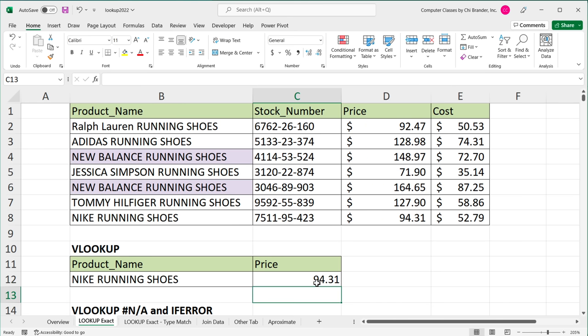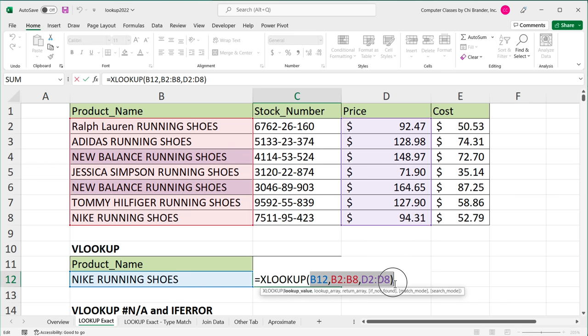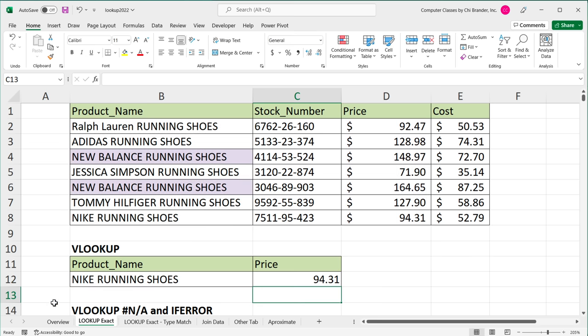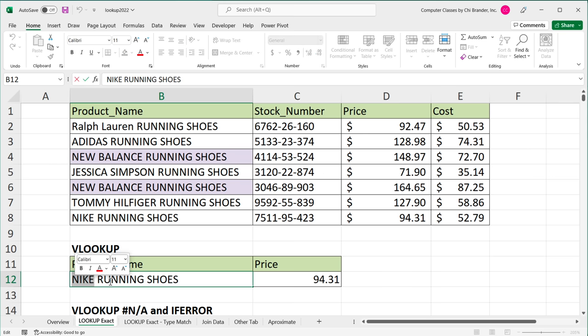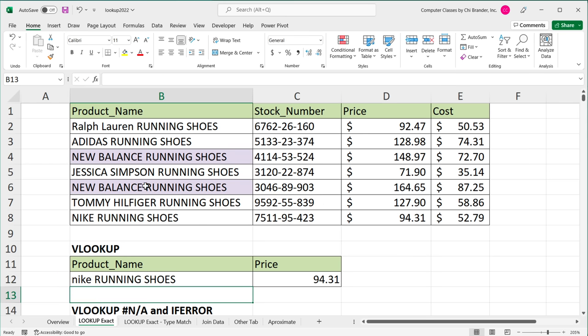So let's just talk about different pieces in these three arguments that you should know. So let's start with this lookup value. So lookup value is the item we're trying to find. And this is not case sensitive. So even if I do lowercase Nike, we should be able to find a match here. However, it's sensitive to pretty much anything else you could think of.